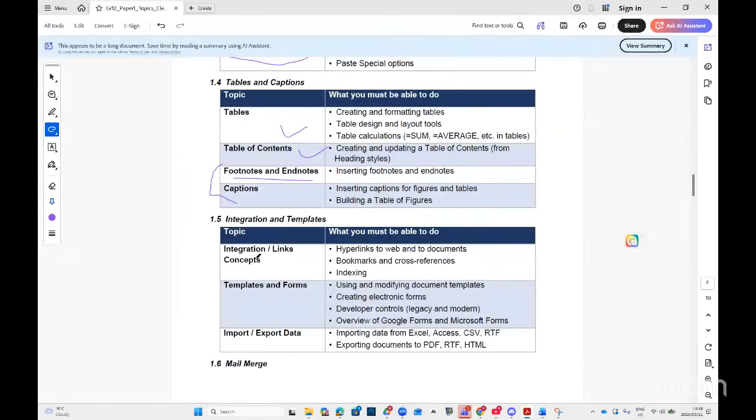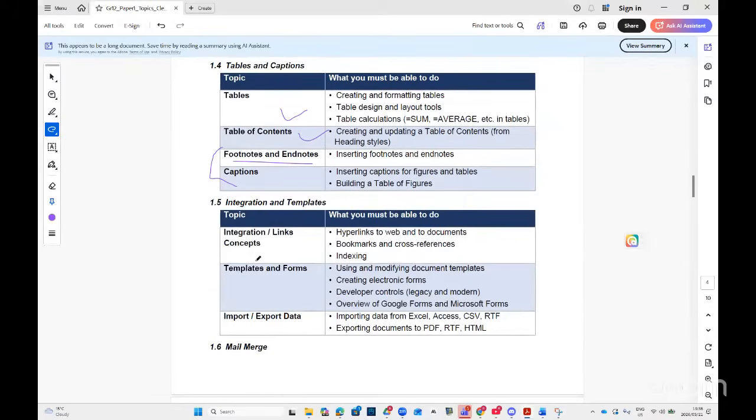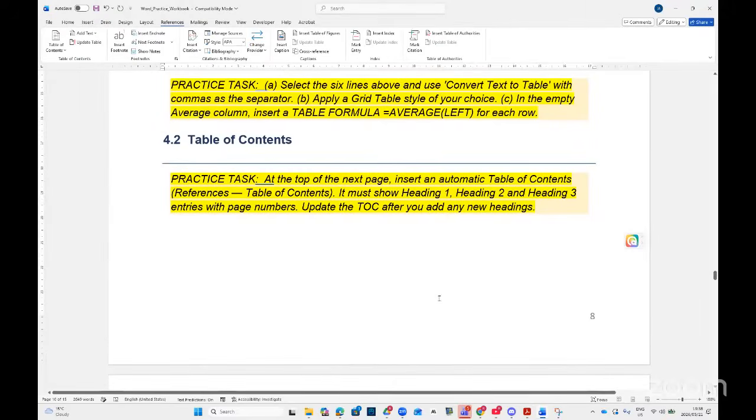Then the last part, which is the linking, like hyperlink, bookmark, and cross-reference, and then index. So now we're going to look at hyperlink, bookmark, and cross-reference.